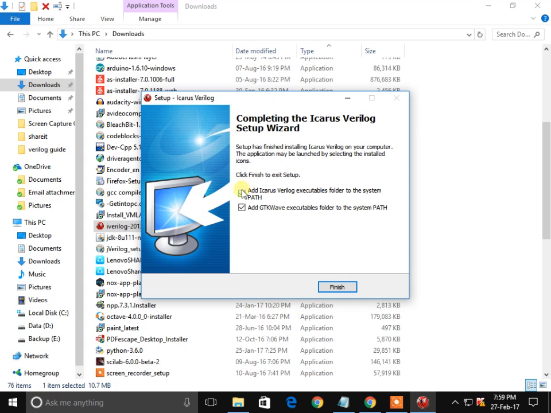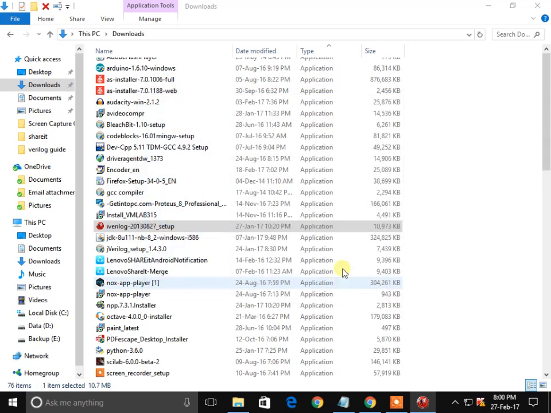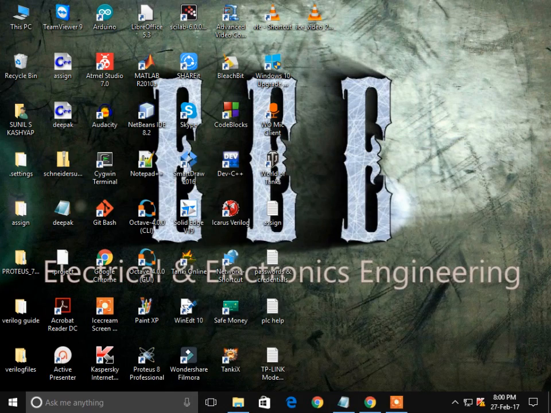Before clicking finish, make sure that you check these two boxes, because since this is a command line program, you need to add the path of your bin folders of both the iverilog and the GTK wave program into the path variable of your system. So make sure that you have checked these two boxes and then click finish. Once you click finish, you can find the iverilog icon on the desktop.